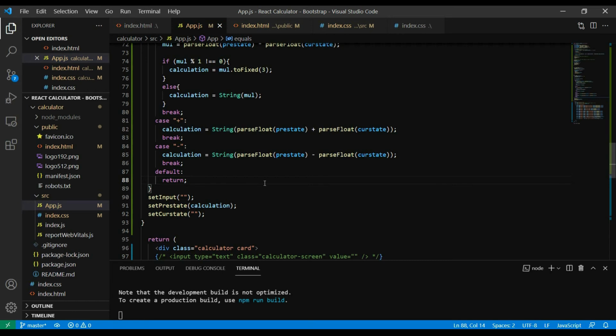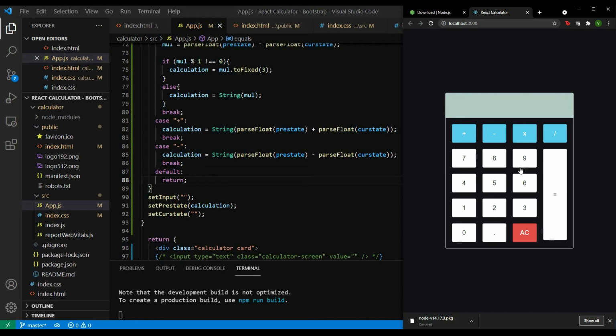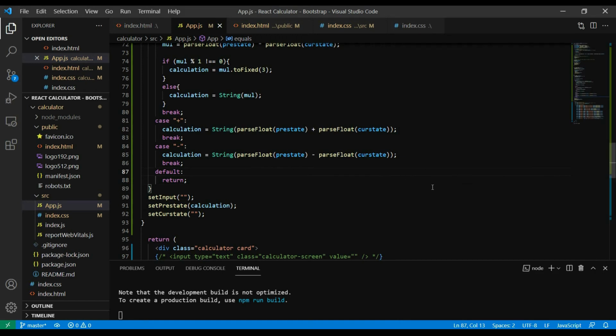And there you have it. Let's see what we can do now. So I can append numbers, right? Can clear them. So anytime I do a calculation, it doesn't show that to me.